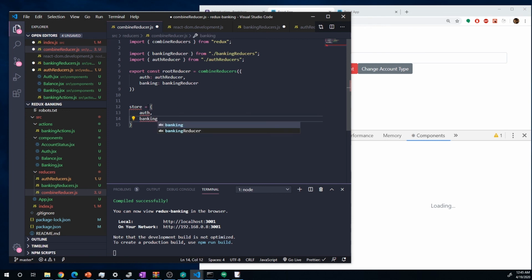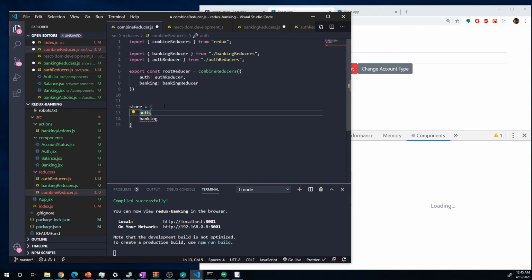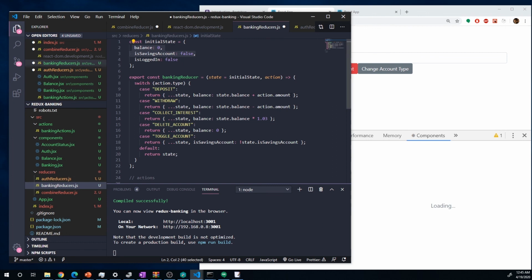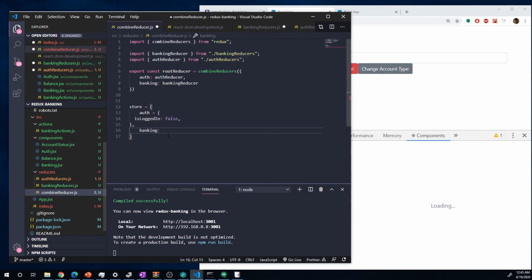Now, the value of these properties is going to depend on the child reducers. Whatever the auth reducer is returning, if we go back to the auth reducer, is an object with one property. So I'm going to copy that and paste it in here just to show you guys. And then banking, what is it going to look like? Let's go to our reducer and see the format it's returning. It's going to return something like this. And remember, we don't need isLoggedIn anymore on this one. So we'll copy that, and paste it into our combined reducer.